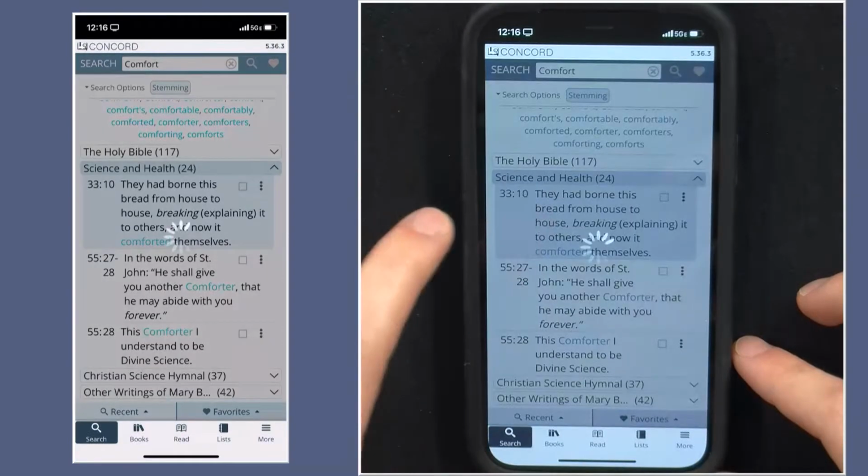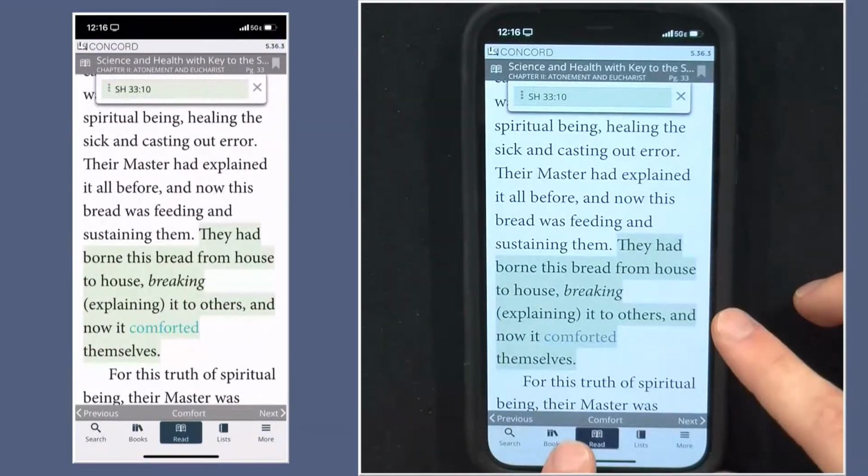But if I tap on the search and I look towards the very bottom of the screen, you'll see my search word comfort is in the center, and on either side, on the right-hand side is the next button with an arrow, and on the left-hand side is a previous button with an arrow. If I tap on the next button, it will take me to the very next citation in my search. So I don't have to go back to the Search tab.